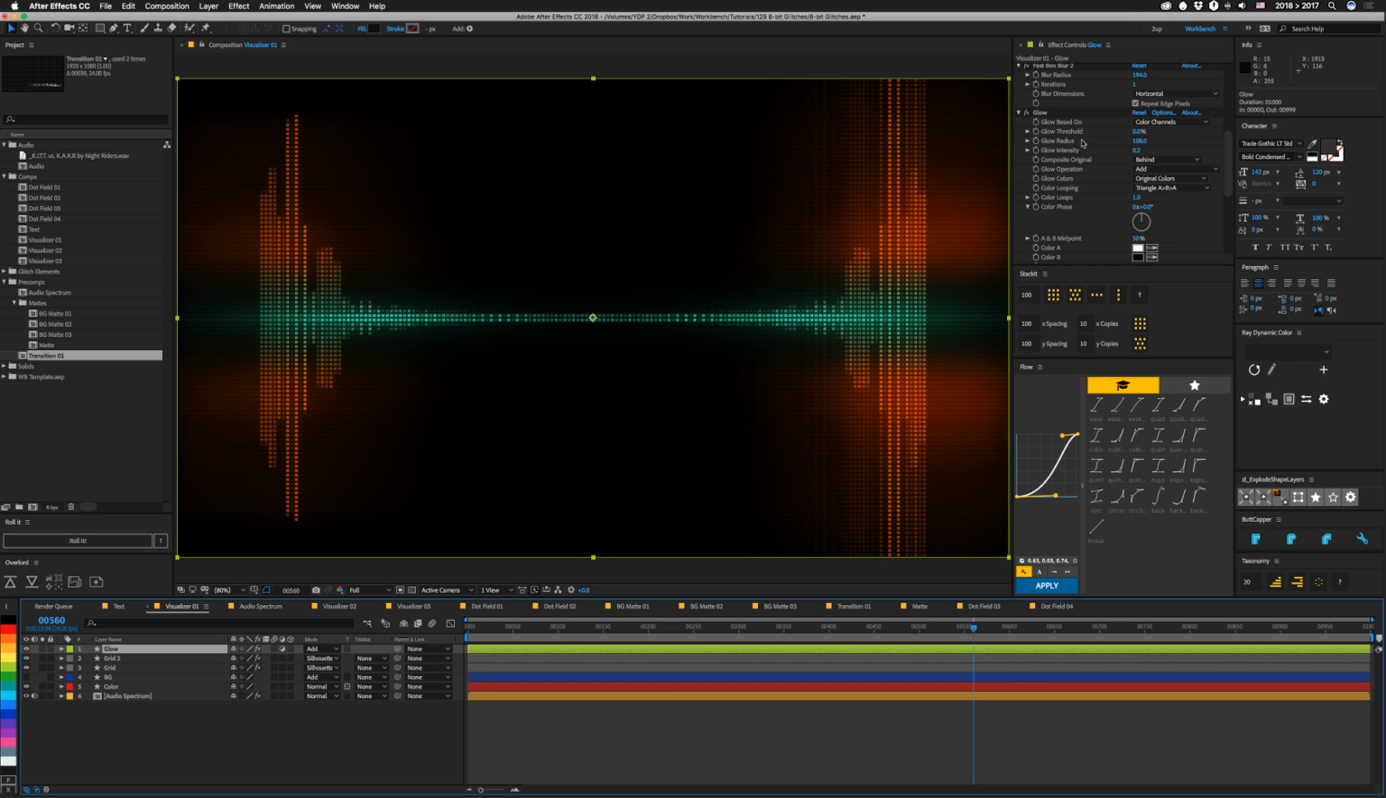Then we have a glow. The threshold is set to 0, so everything should glow. The radius is 108, so we have a kind of high radius. Then we have a low intensity of 0.25. Everything else is set as it is.